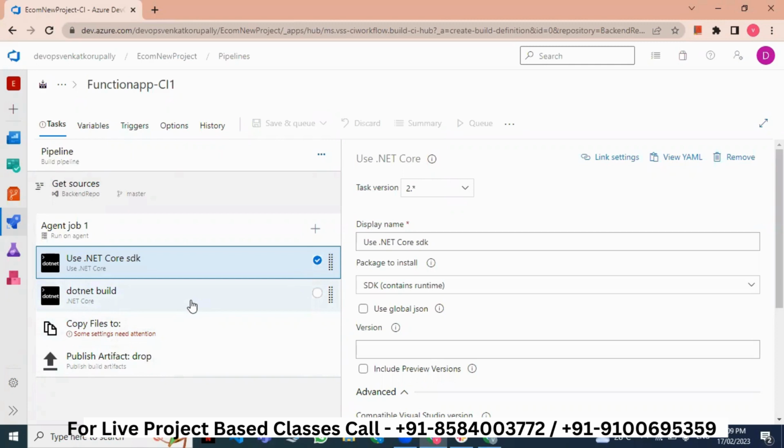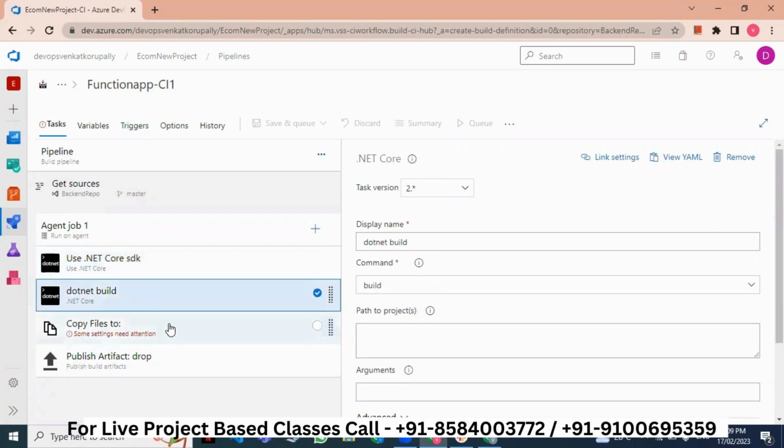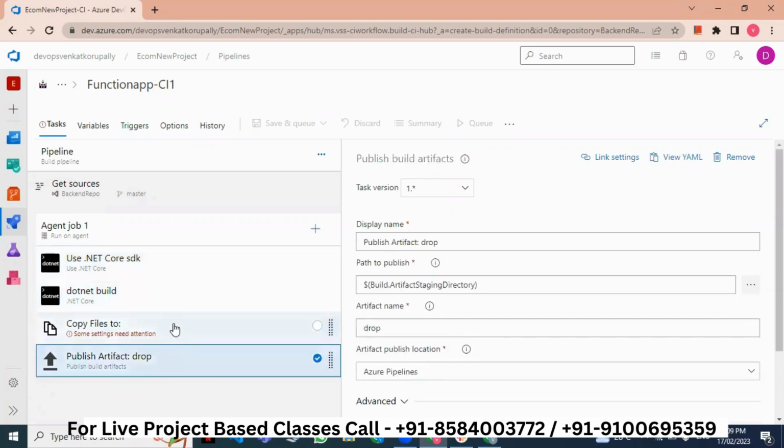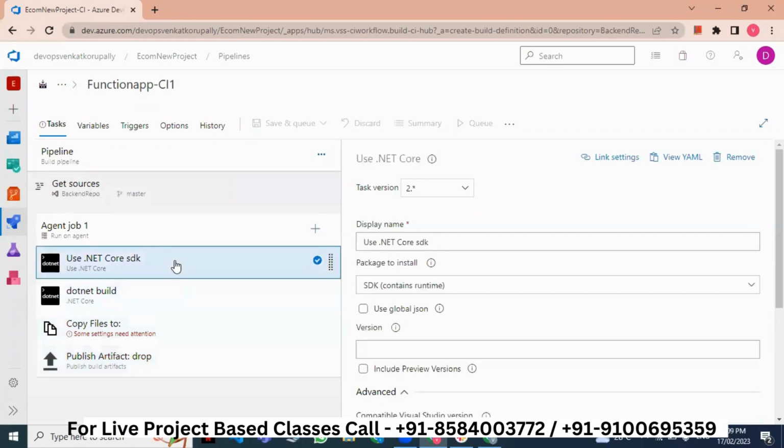Okay. Sure. Now, guys, if it is a backend function app, you need to know these. No other way. If it is a .NET function app, you have to use these tasks. So now, guys, what is the first task? I'll tell you. Before that, I'll ask one question. Can you tell me where we are running these tasks? This pipeline has 4 tasks.